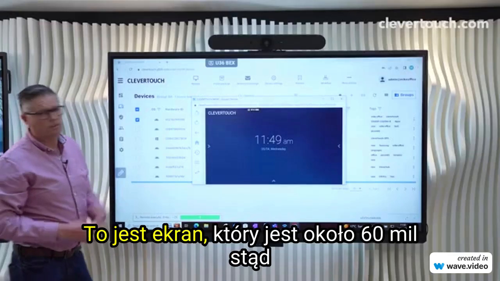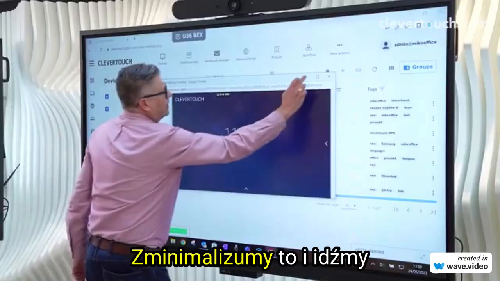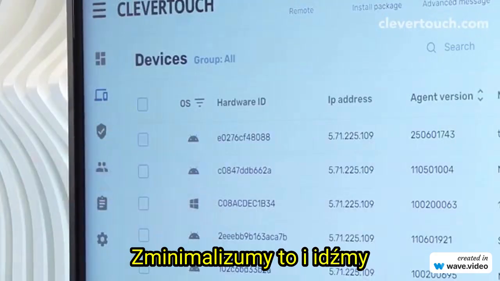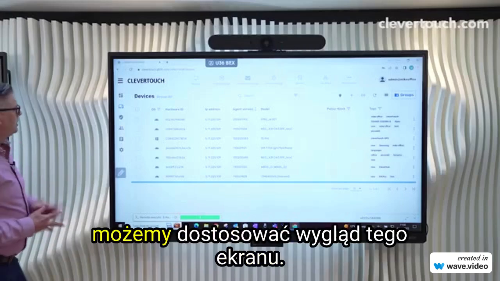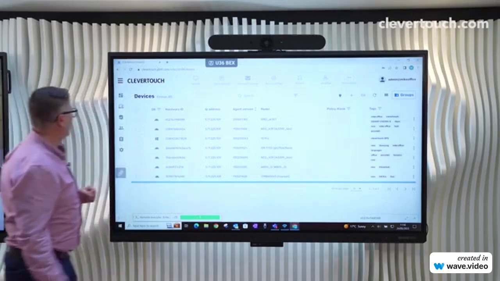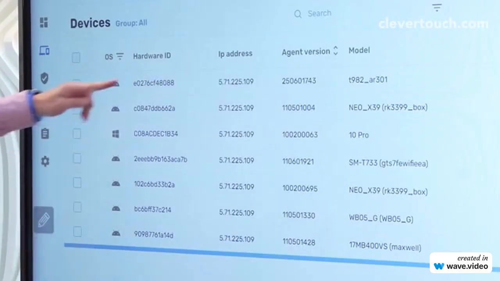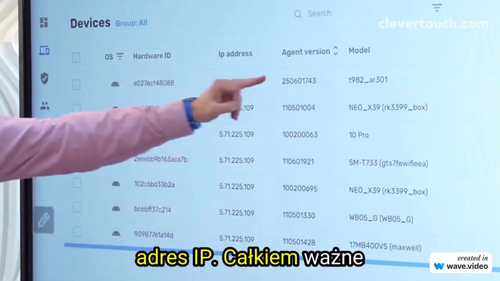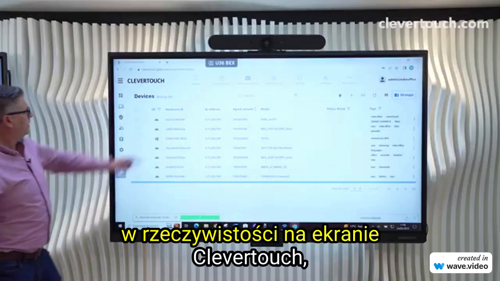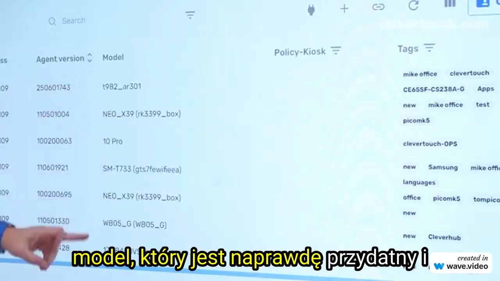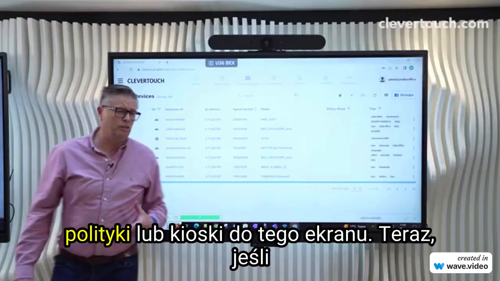There you go, that's the screen that's about 60 miles away. That is our Clevertouch there. Minimise that and go back. So how this first screen works, this is really, really important, is that we can customise how this screen looks. So what we've got here is the OS, the hardware, which is the MAC address, the IP address, quite an important one here, which is our agent version that's actually on the Clevertouch screen, the model, which is really useful, and indications here if we ever send any policies or kiosks to it.